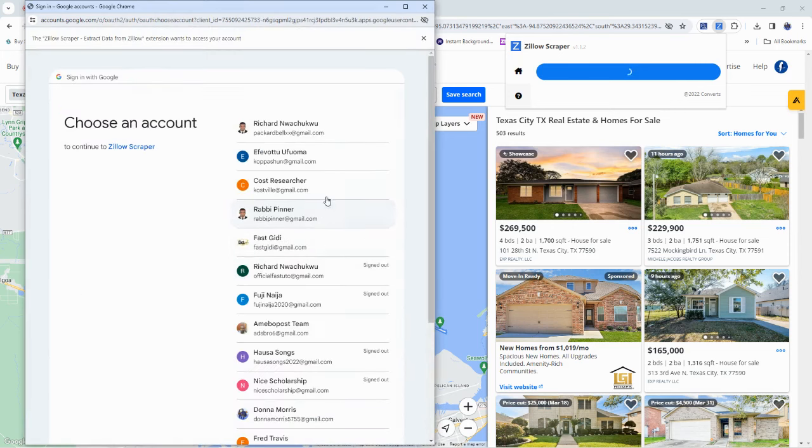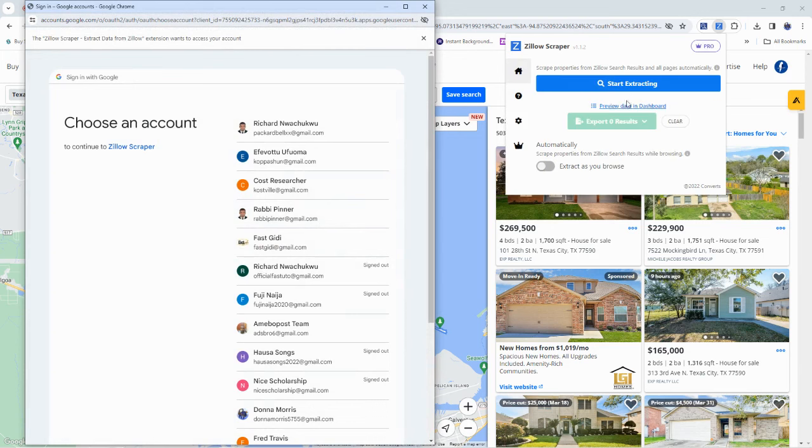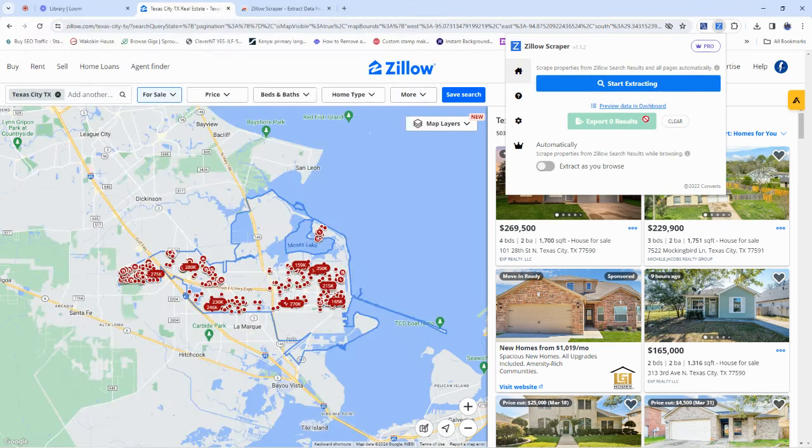So I'm going to select my Gmail account, which is this one, and it's going to come up, and once it's come up, you see this one has already responded, so I'm going to work with that. Now I've connected my Gmail account to my Zillow scraper, and the next thing is to perform the lead extraction properly.